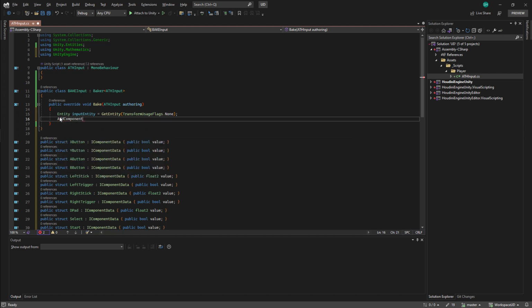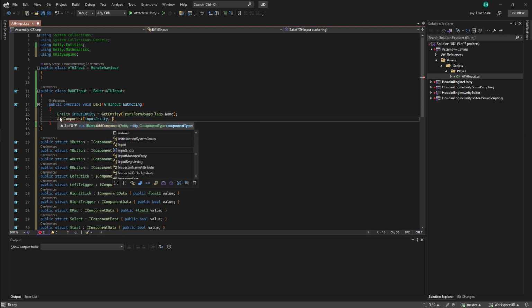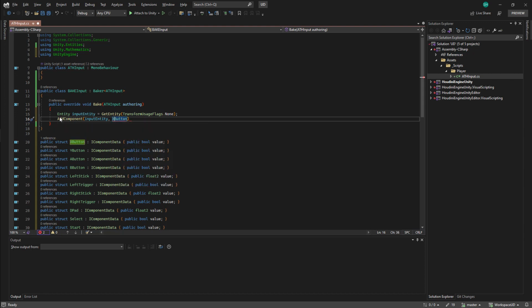I can now add my components to the entity. I'll use the addComponent method. The first argument will be my input entity. The second argument will be the component. In this case, it will be xButton. I'll need to declare this with new, and this will take no arguments.